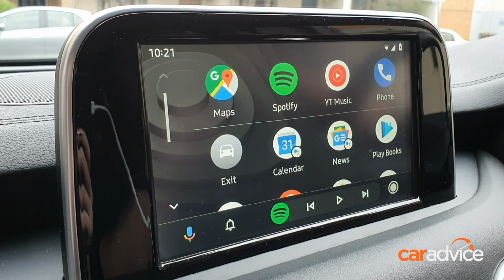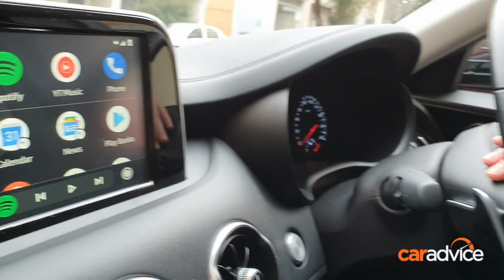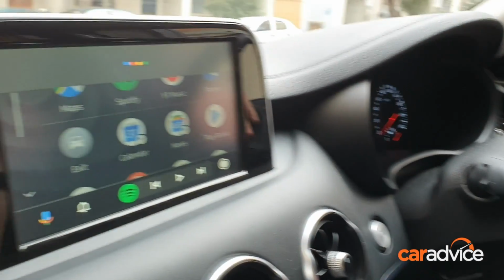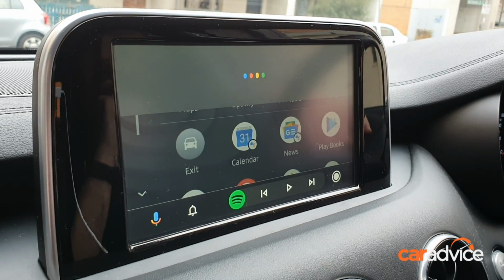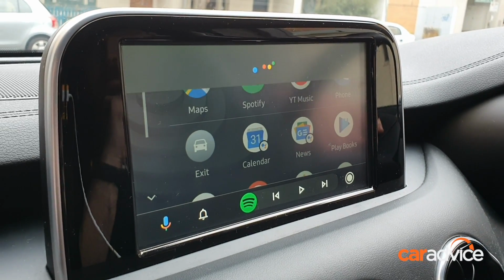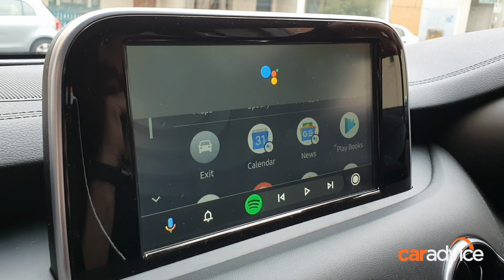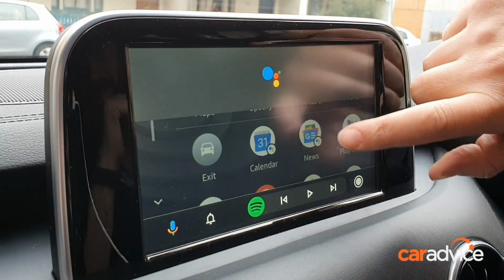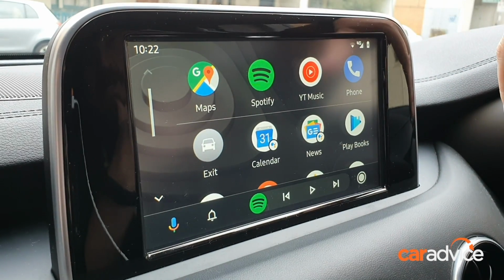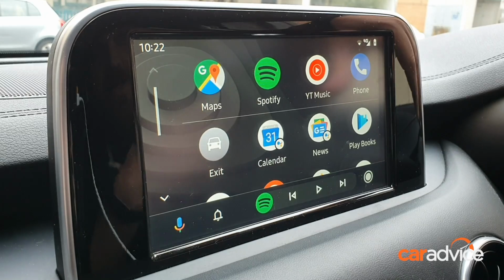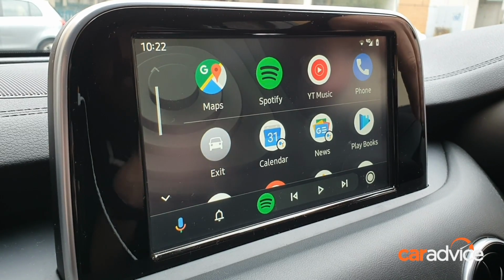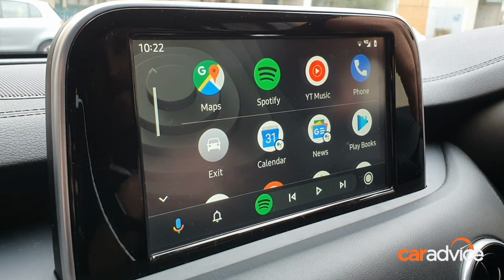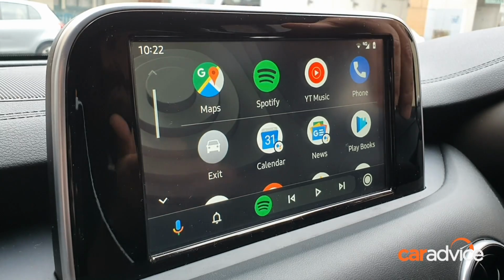I can also tap the voice button on the steering wheel. What's the weather? Currently in Cremorne, it's 11 degrees Celsius. So I don't really have to touch the screen at all, and that's obviously Google's main goal here, to remove physical distractions. I can also ask it to open Spotify or open pretty much any app that can be opened.